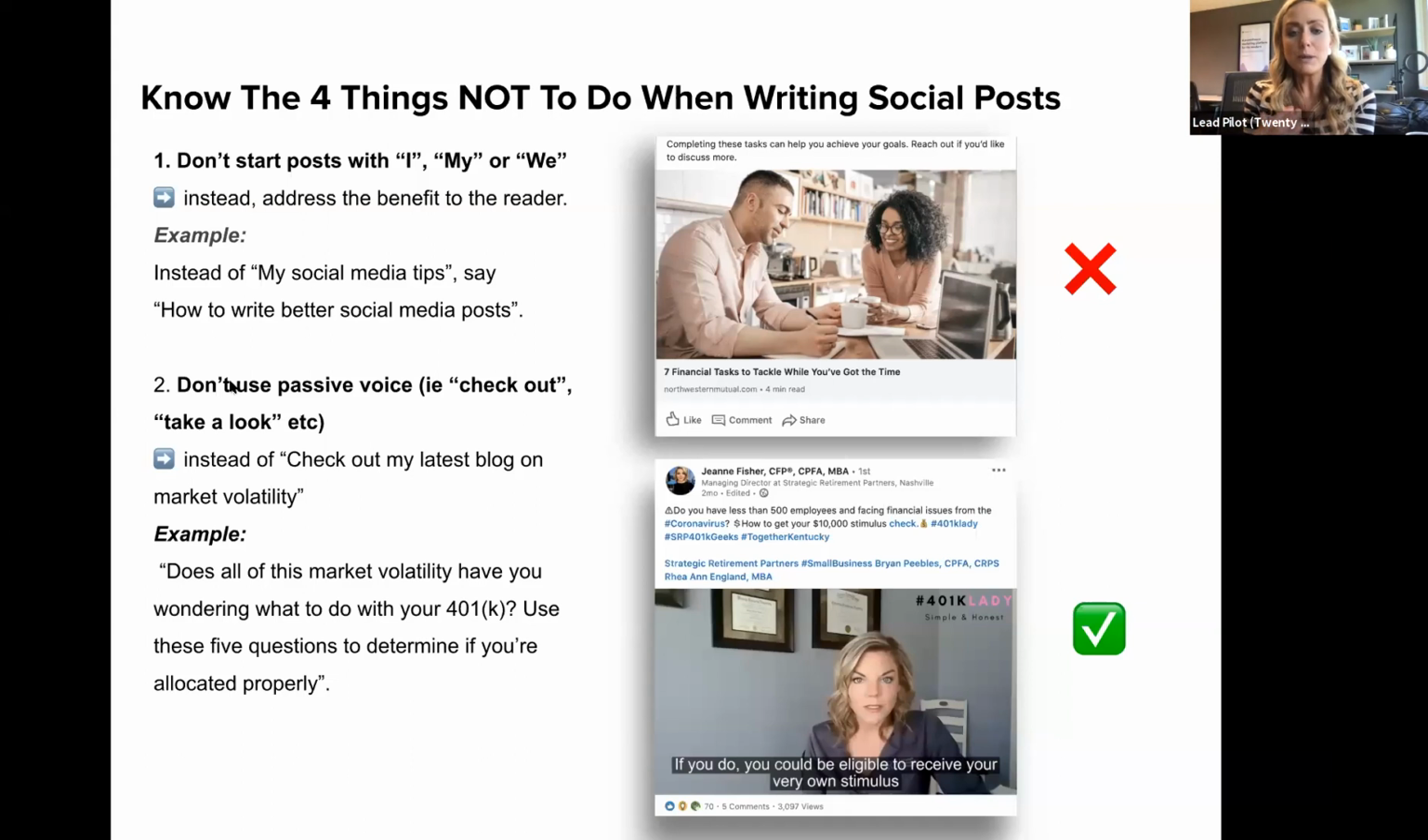You want to give people an action-oriented item that they can check off their list, 5 steps to do X, 10 reasons why Z. Or you want to ask them a question, pose a question. So do you know about this? Or what do you think of that? So eliminate I, my, or we off the beginning of your social media posts. The next thing you want to do is make sure you're not using what we call passive voice.